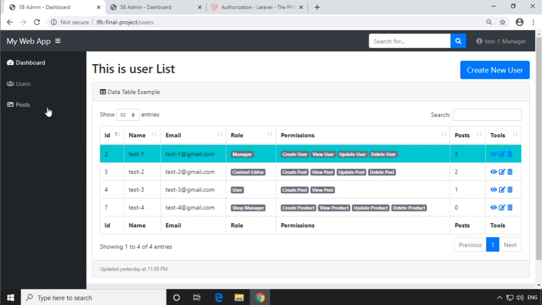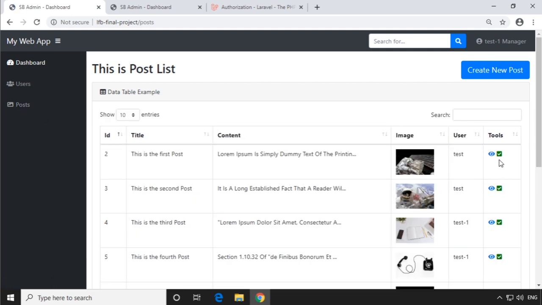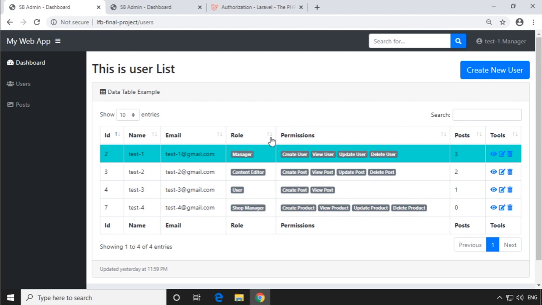Okay, so this manager, just for testing, I chose so that he's able just to edit users and create users. If I go to posts, he can just see the posts. He can create, but he cannot edit and do other things. The other user is the content editor, who will be able to do that.